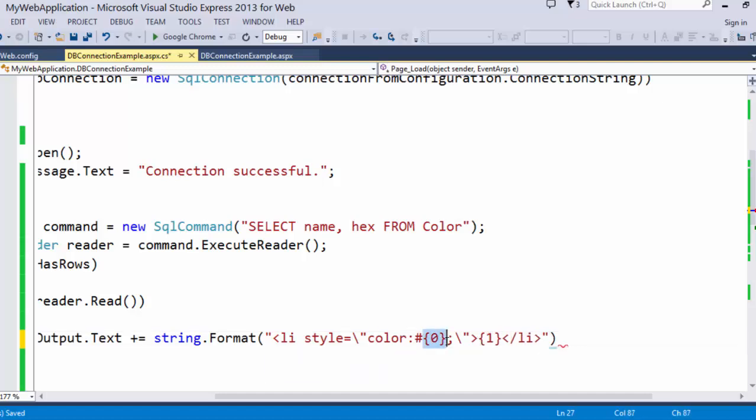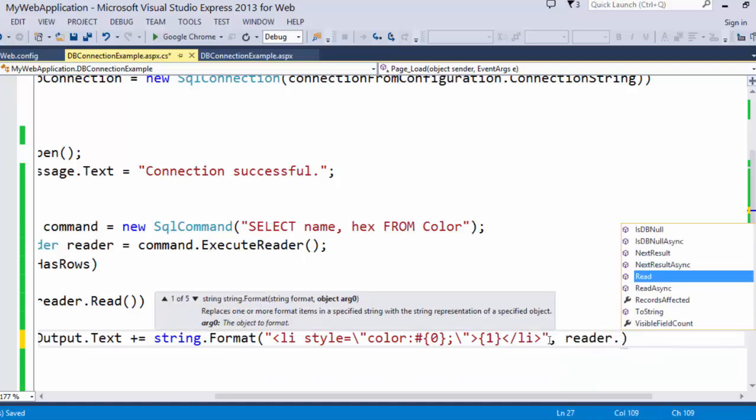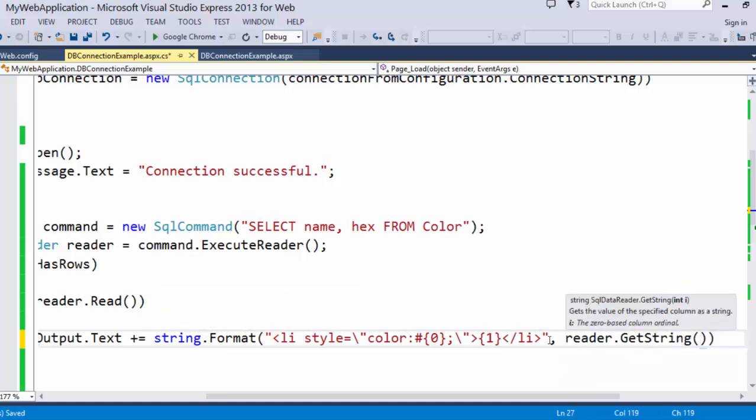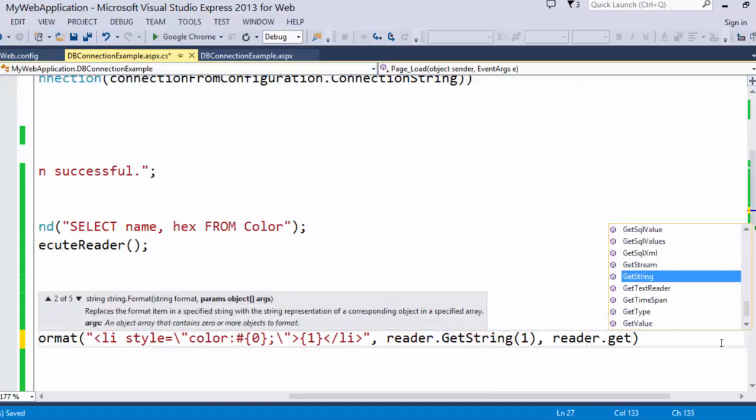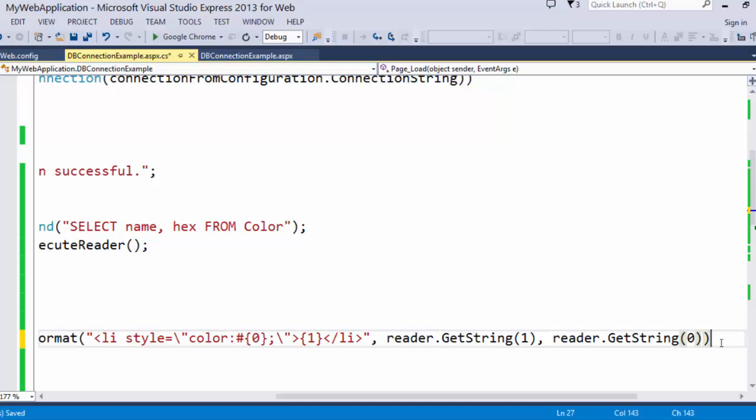So to populate 0 and 1 in our string.format, I need a comma separated list of reader.getString. Now getString will get a string at the index. So each of the columns has an index starting at 0. I have two columns, name and hex. So the index of name would be 0 and the index of hex would be 1. So for the first item, I want to get hex. So that is at index 1, getString 1. And for the second item here, I want to get the item at the index 0.